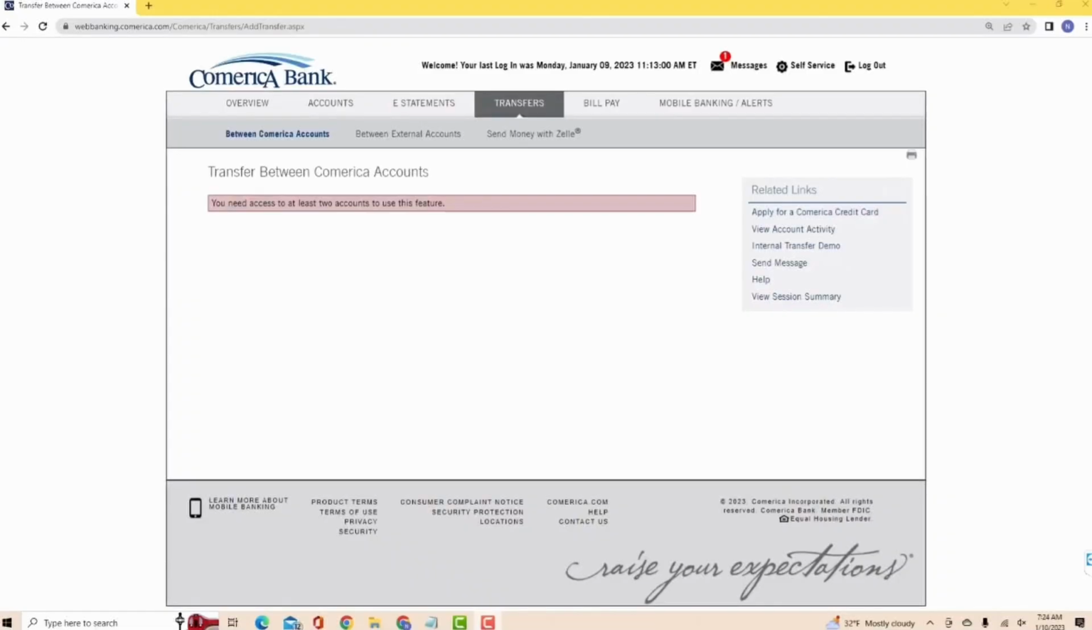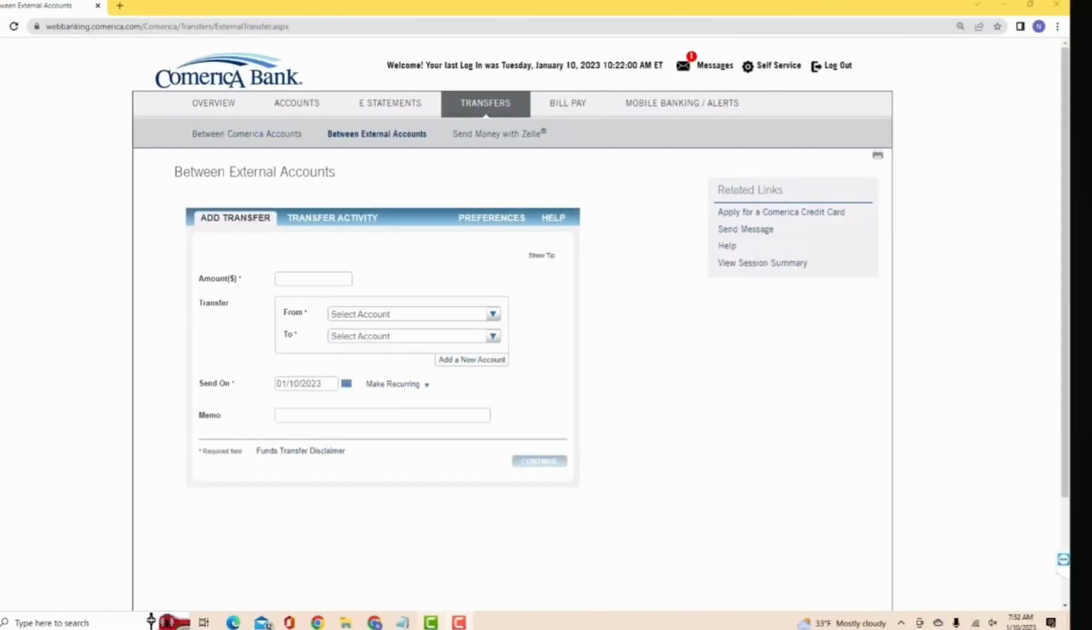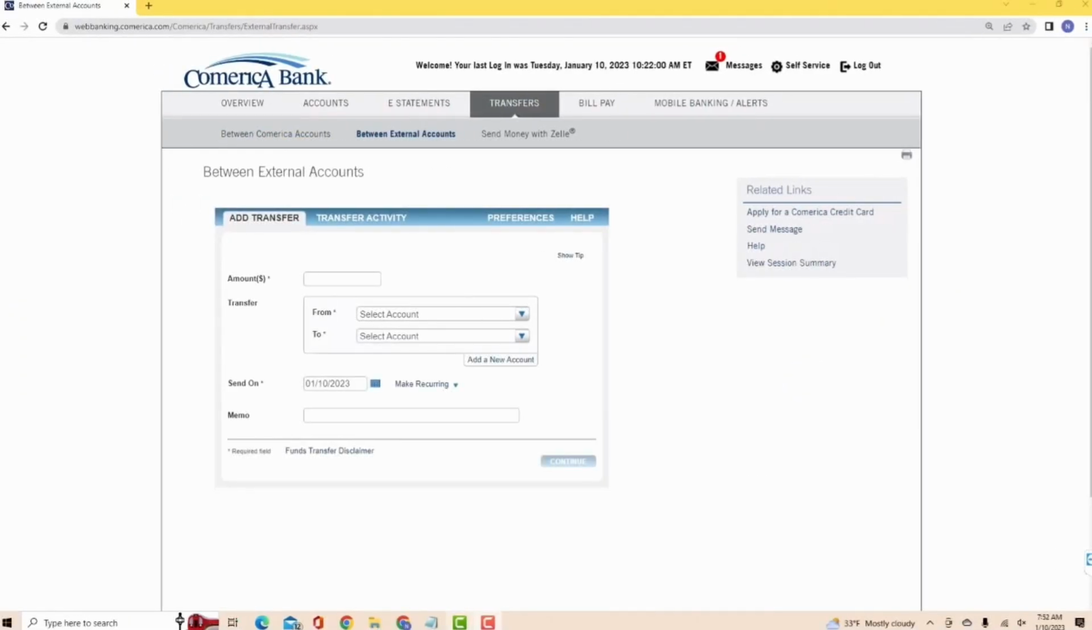Now, from here, you can select where you would like to transfer it. So you can use external account or send money with Zelle. Let's head over to the external accounts for this video right here. And once you go ahead and do so, you can go ahead and transfer money using the bank. So you can look out for external transfer here.